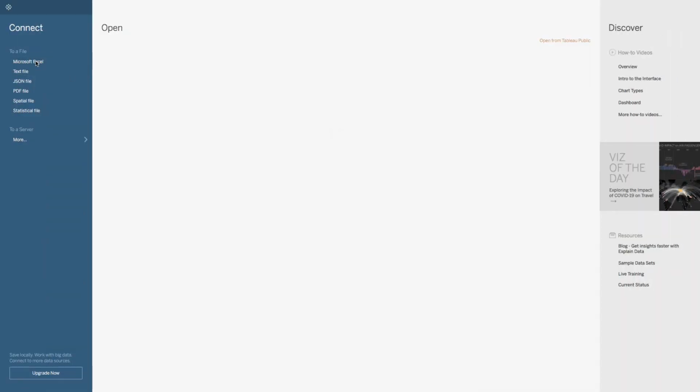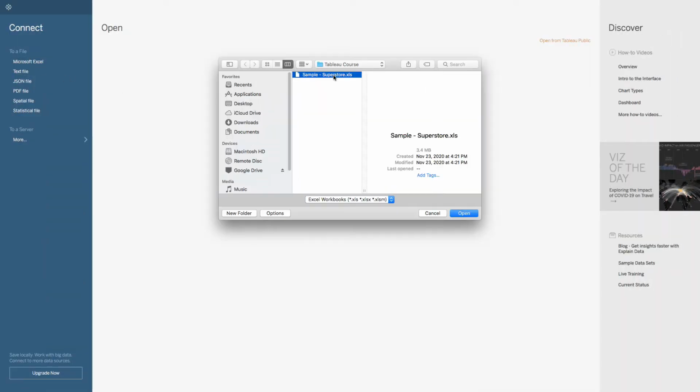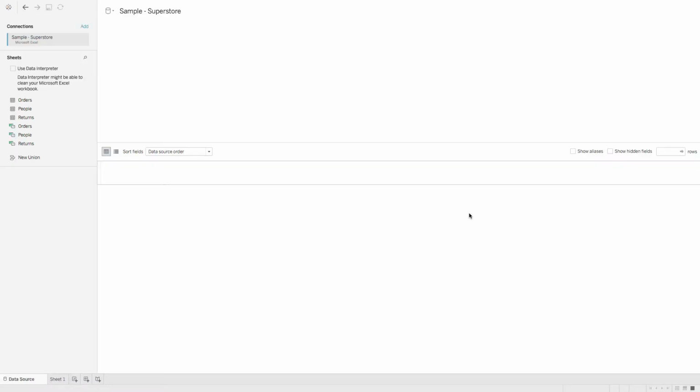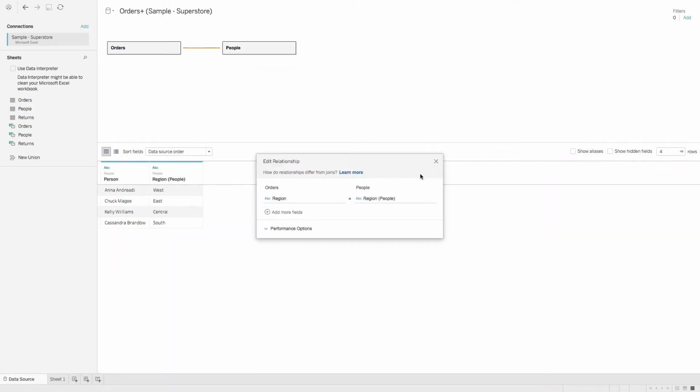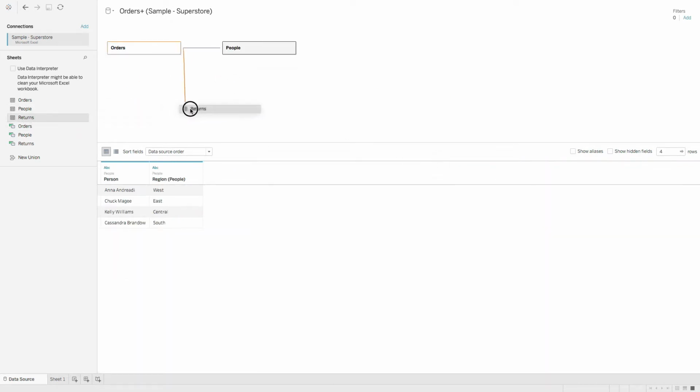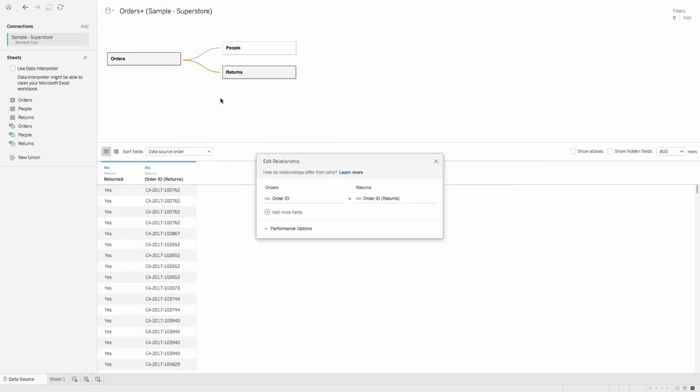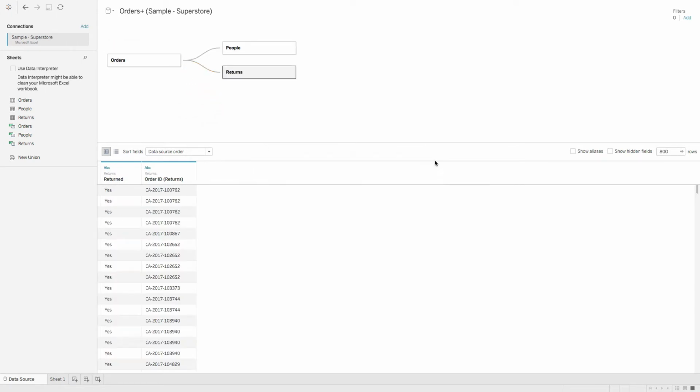We'll go to Microsoft Excel, and we'll click the Sample Superstore. Hit open. Let's go ahead and build out this table. We'll bring in orders. We'll bring in people. And let's also bring in returns. Perfect. Once we have that built, let's go to Sheet 1.